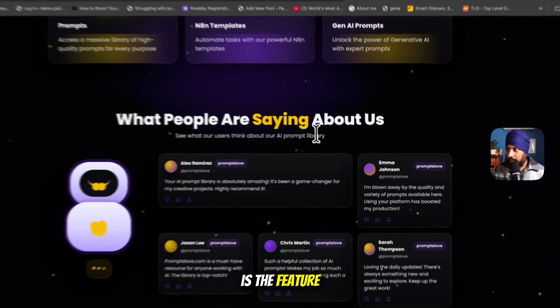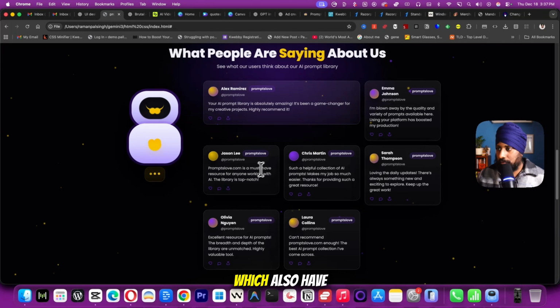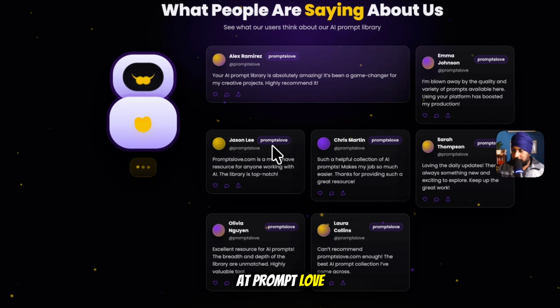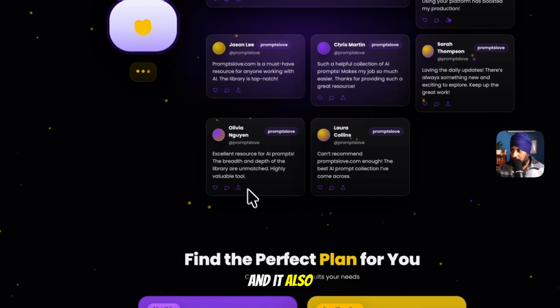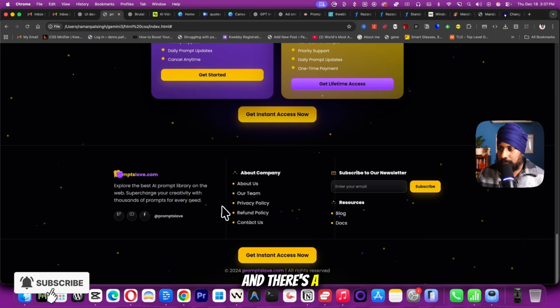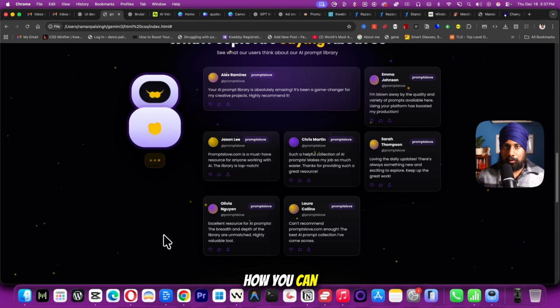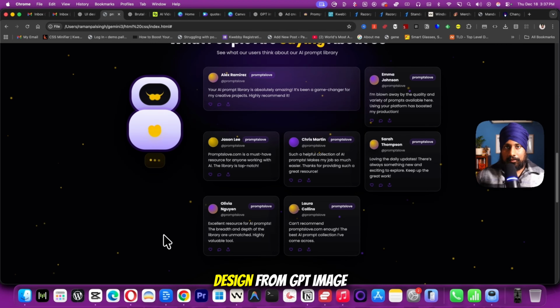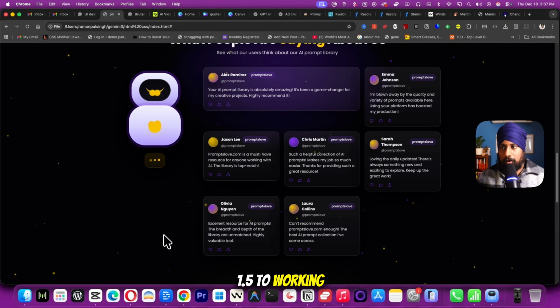This is the feature section. This is the testimonial section, which also has the prompts love, which you handle, and it's also clickable buttons. And there is a pricing table, which is monthly and one-time fee, and there's a footer section as well. So this is how you can convert your design from Image 1.5 to a working landing page like this.